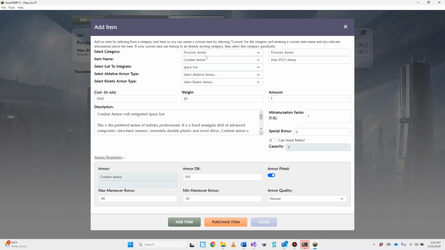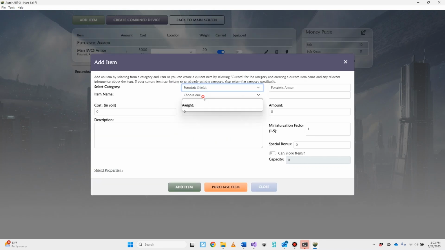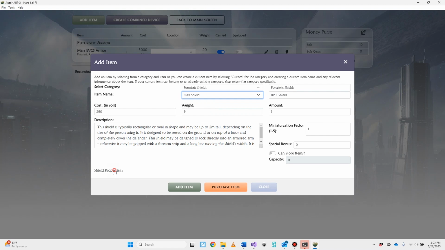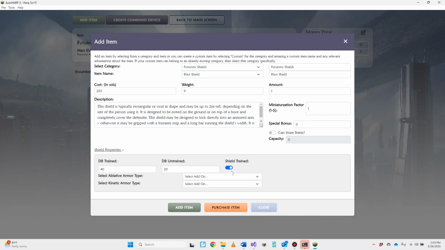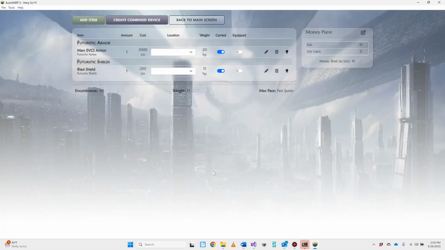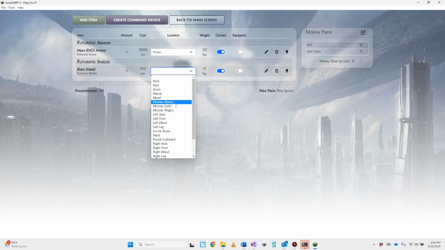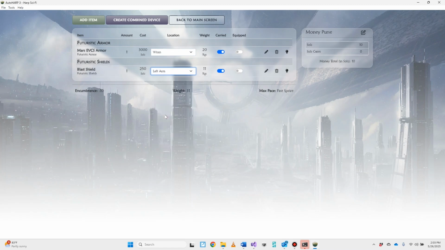Before I close this add item, I'm going to select a shield, futuristic shields, blast shield. And I'm going to go ahead and select shield trained and select an ablative add-on to that shield. I'm going to add that item as well and close. Now the armor, location-wise, can be worn, and the shield, location-wise, can be on my left arm, let's just say. This particular page, I'm going to go over when we start talking about equipment. But for now, I'm just going to be assigning the location for each one of these items, and I'm going to leave it at that.